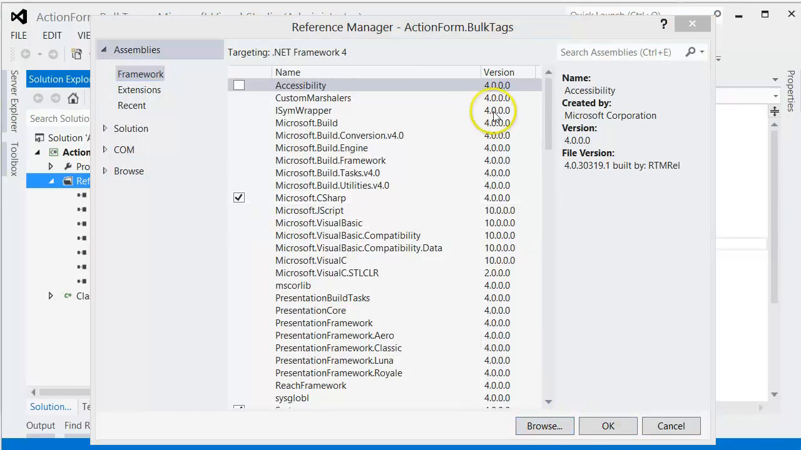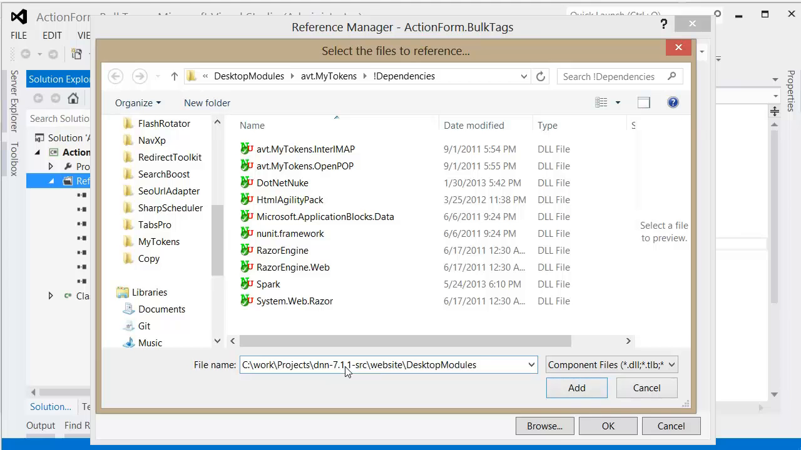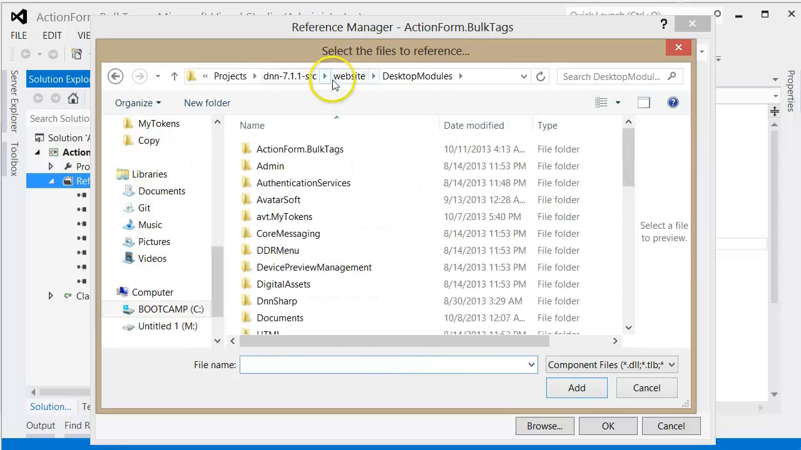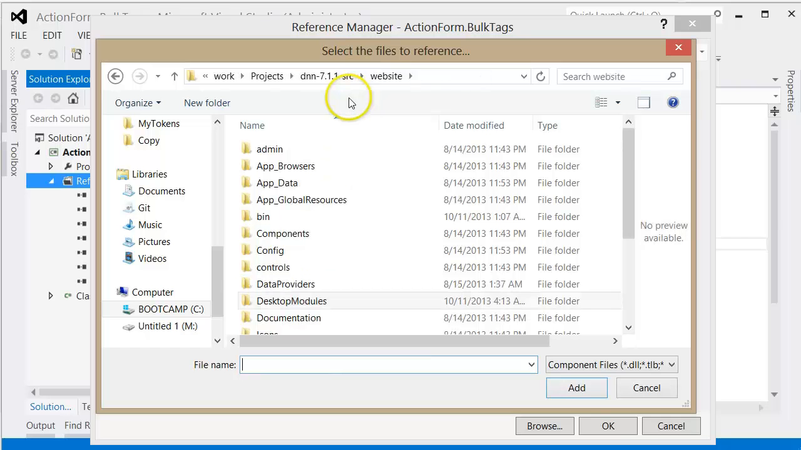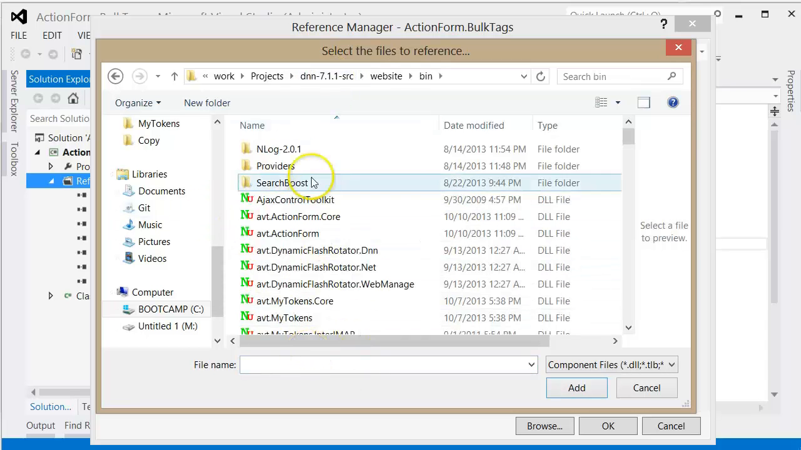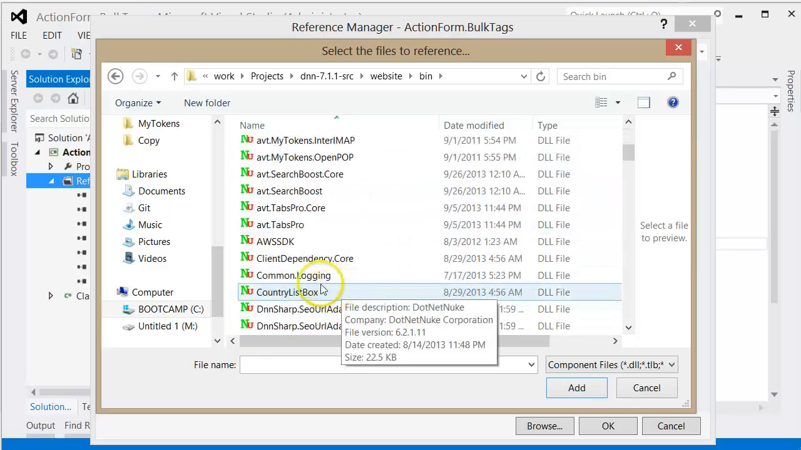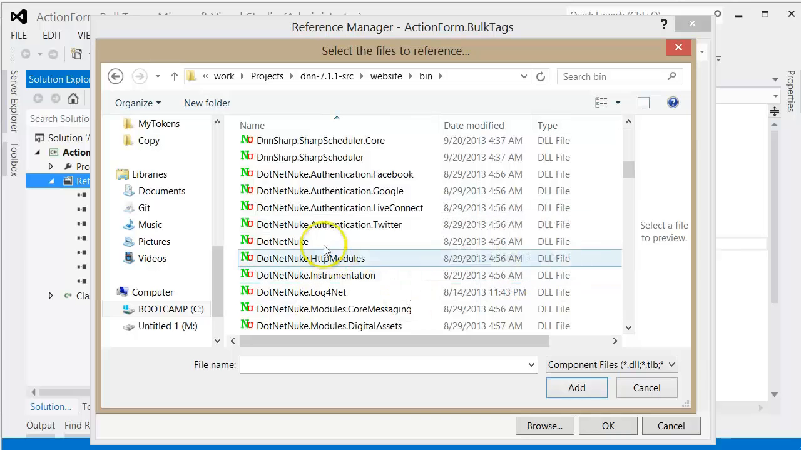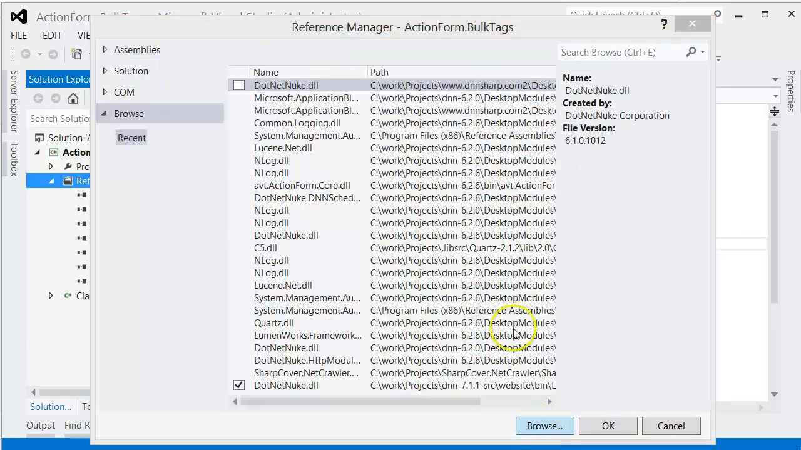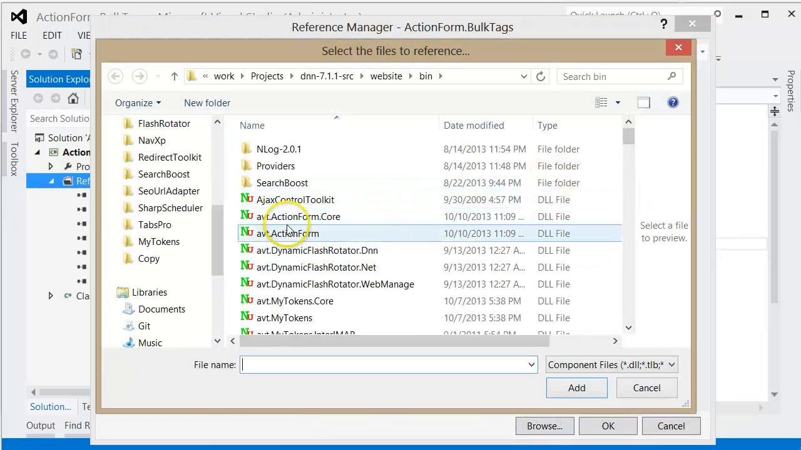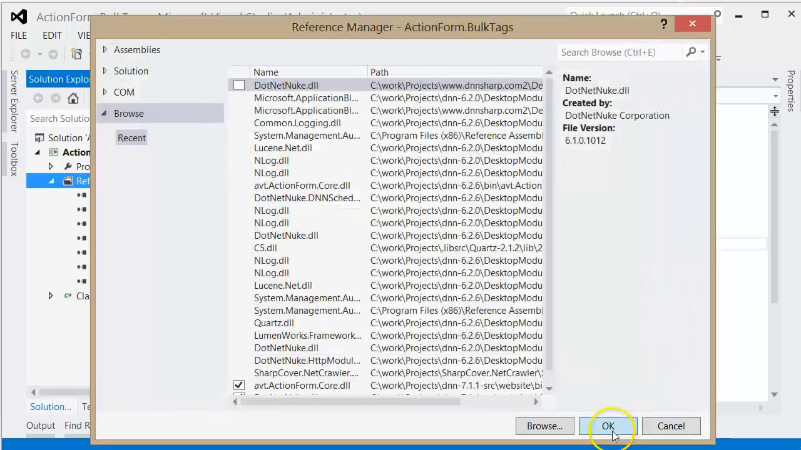I need the reference to DNN because it offers me the API to create the tags, and I can take that from the bin folder. So I will link DNN.dll, this one, and I also need Action Form.core, this one, the core one. The other one is for UI only, and this one contains the API. So I'm adding this, okay.